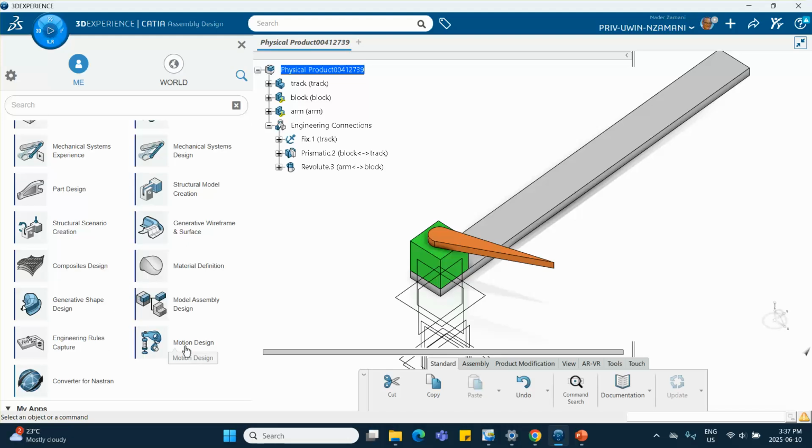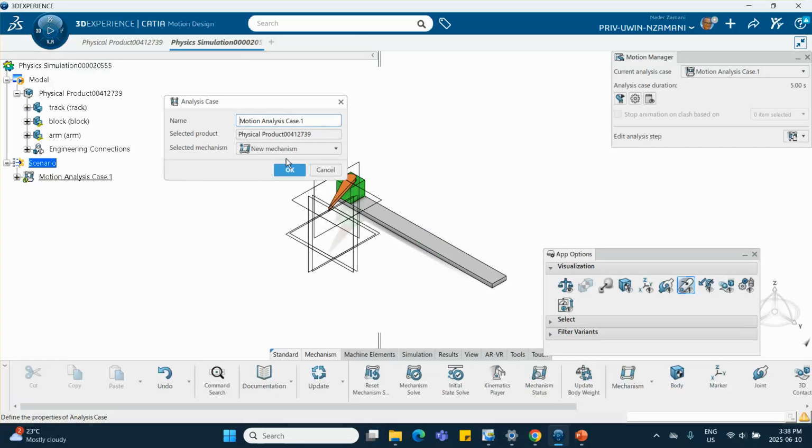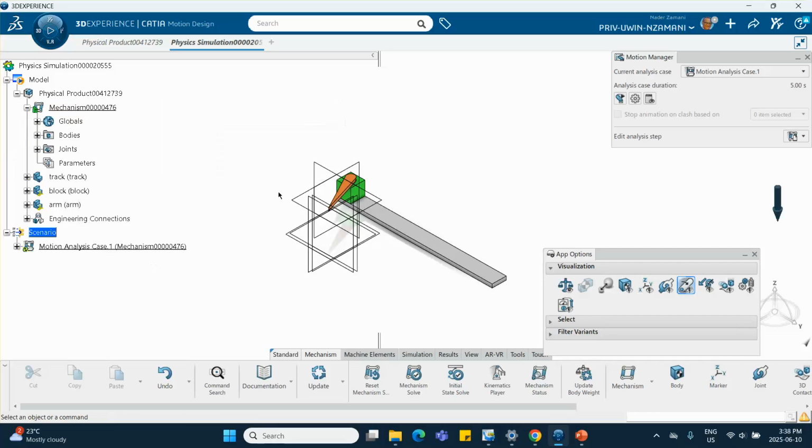Now we're going to go to motion design. Remember, I've done a whole whack of these using mechanical system design and mechanical systems experience, but I'm using this tutorial with motion design. You click on it. What happens is it's going to create a mechanism for us. Notice that we didn't have a mechanism, but now it's going to be created. And here's the mechanism that has been created.